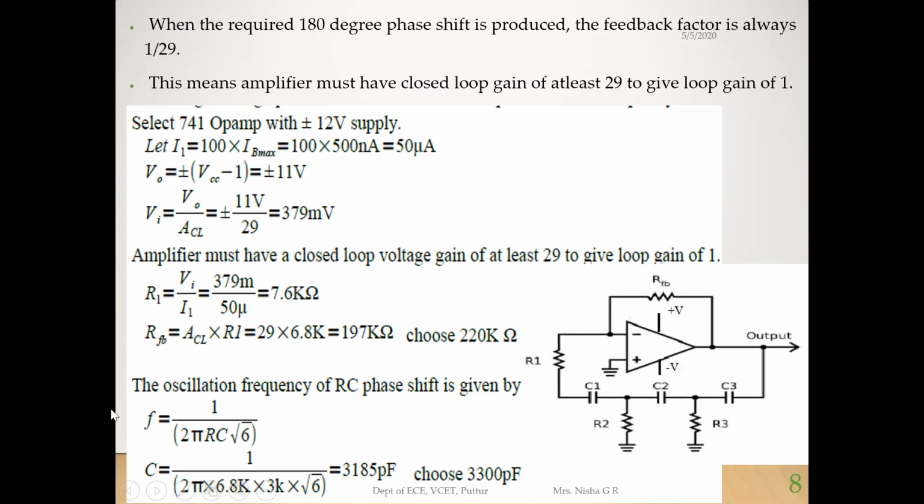Next, we need to calculate the value of this capacitor, using the frequency of oscillation of the RC phase shift oscillator. There is an equation for it: F is equal to 1 divided by 2 pi RC into root 6. This frequency equation you need to know. This will be different for different oscillator circuits. So this is the equation for RC phase shift: 1 divided by 2 pi RC root 6.